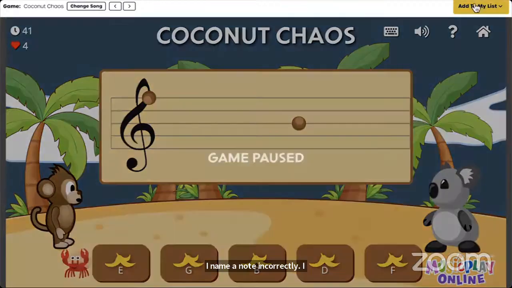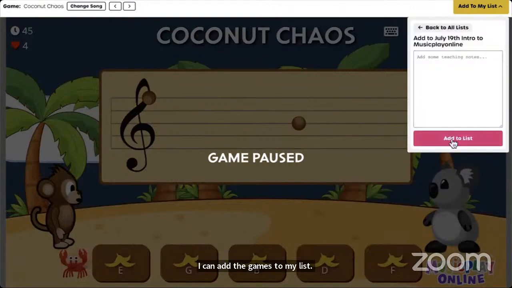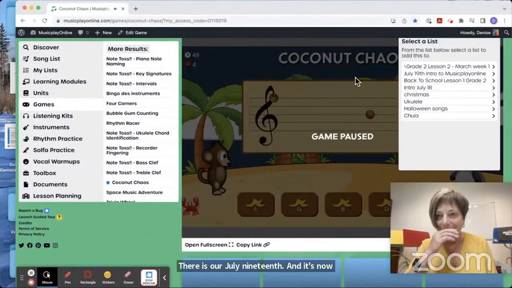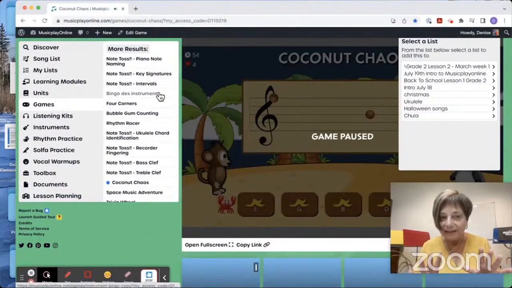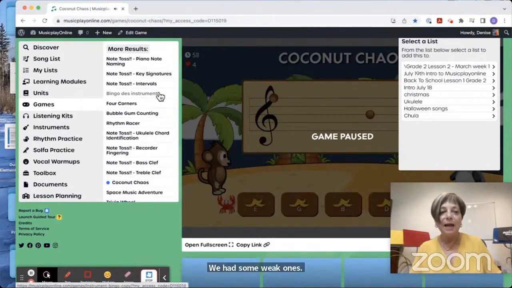I can add the games to my list. There is our July 19th, and it's now added to my list. So I'm going to escape that. I love all these games. They're all really, really good. We had some weak ones, and then our game developer created new versions of them that are amazing.